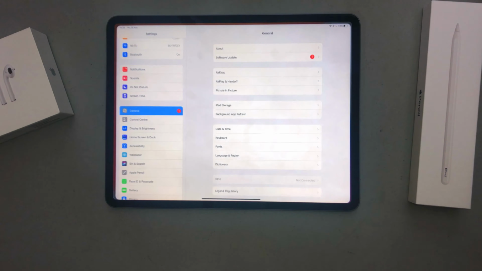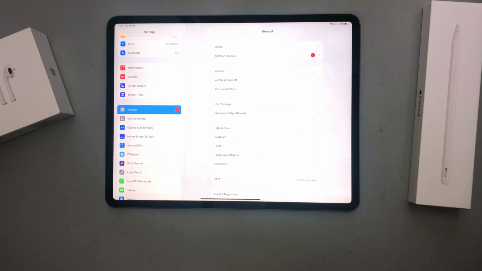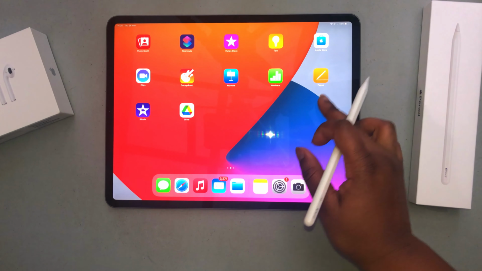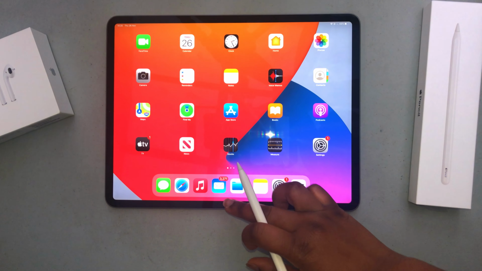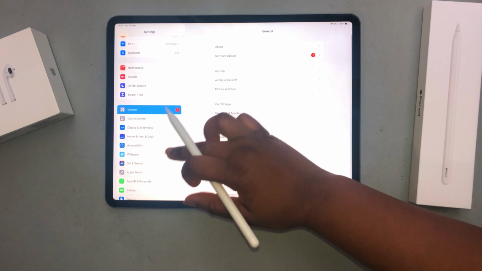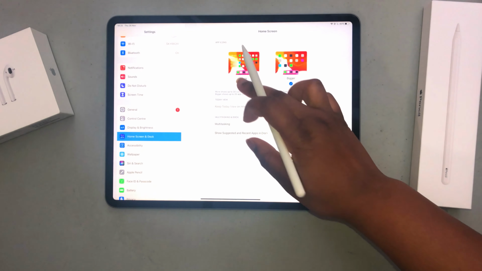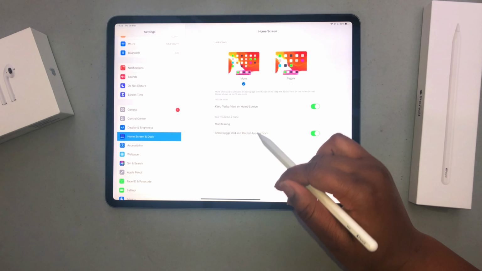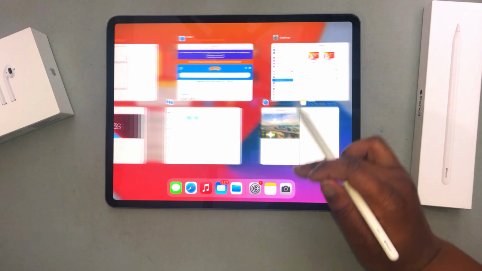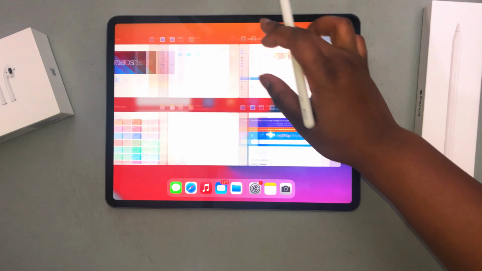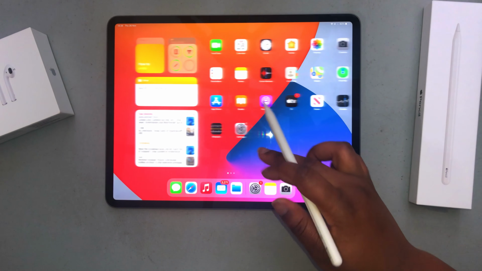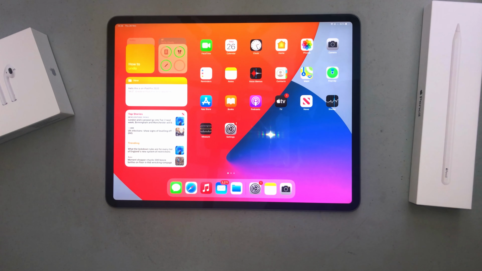There's a setting where you can change your home screen. So right now, as you can see, my apps appear really big. So it now appears smaller. And the widget permanently stays on the left hand side.